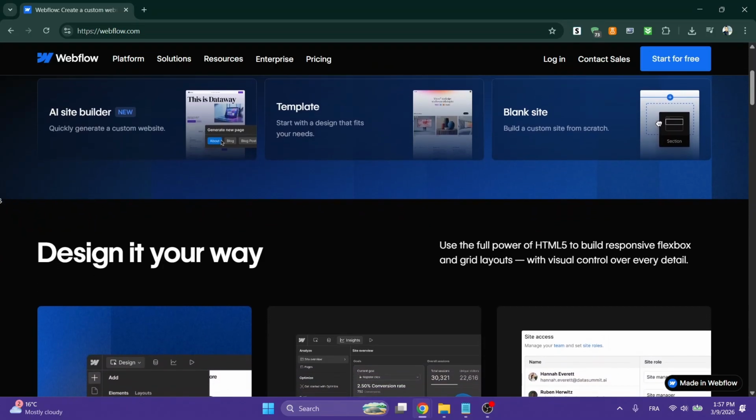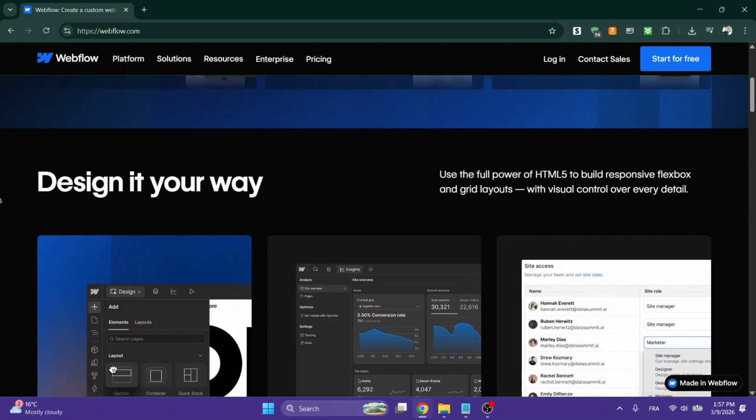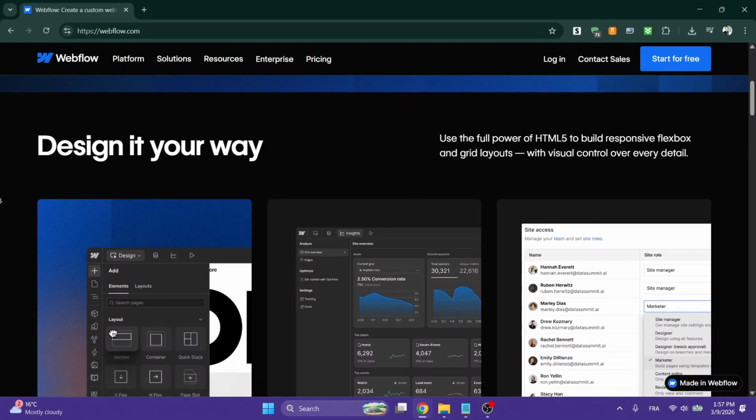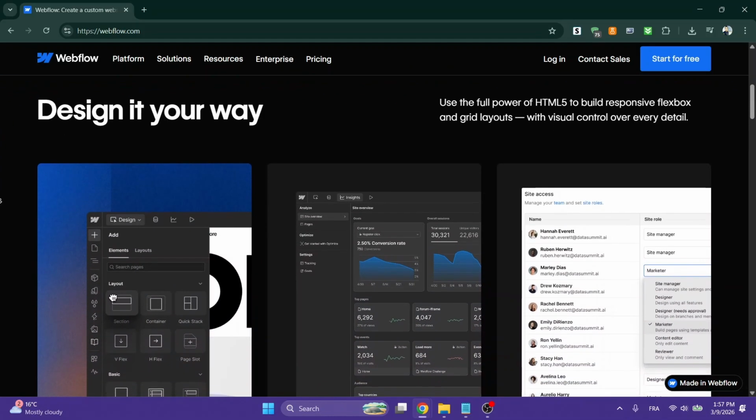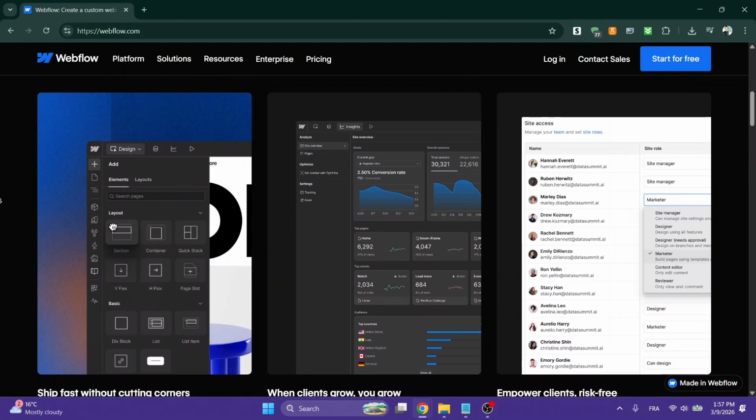Framer is the undisputed king of wow factor animations, offering a built-in effects panel that lets you create complex, scroll-triggered interactions in just a few clicks without ever touching a line of code.